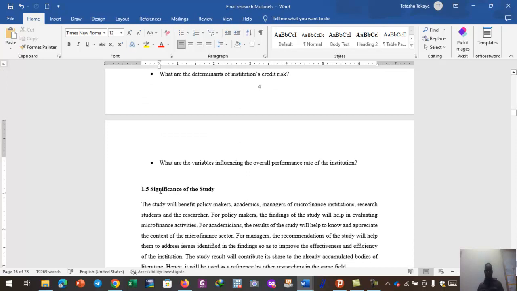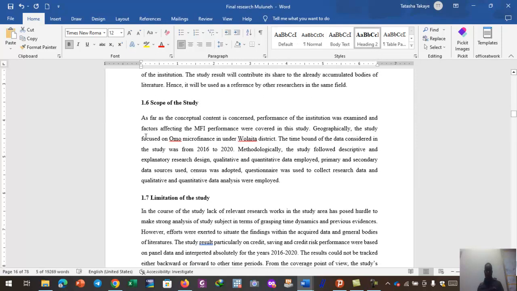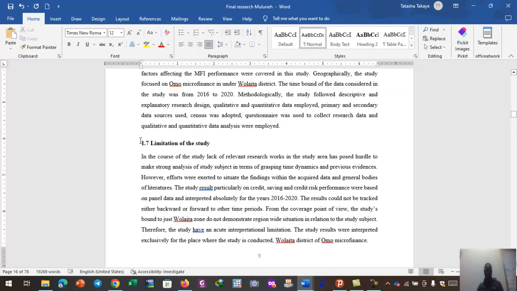Heading significance of the study 1.5, the digits are 2, therefore heading 2. Therefore, I go for heading 2. For scope of the study, the same thing, heading 2. Okay, you go on.